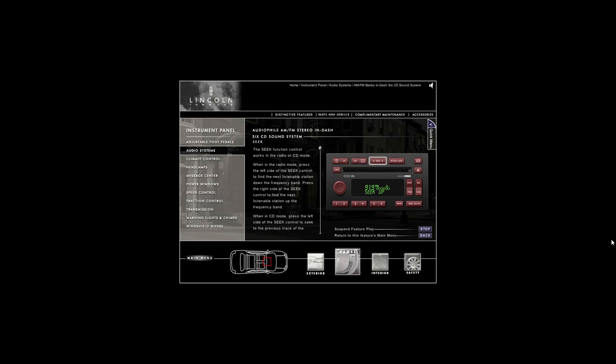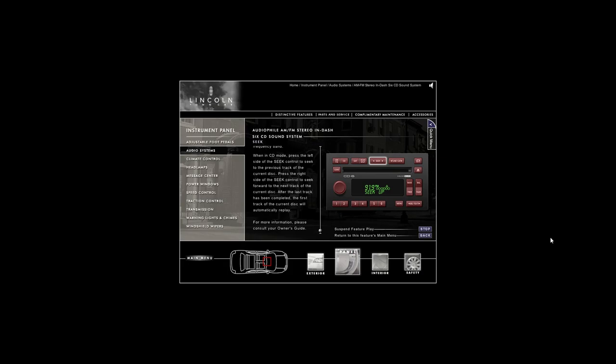Seek. The Seek function control works in the radio or CD mode. When in the radio mode, press the left side of the Seek control to find the next listenable station down the frequency band. Press the right side of the Seek control to find the next listenable station up the frequency band. When in the CD mode, press the left side of the Seek control to seek the previous selection. Press the right side of the Seek control to seek forward to the next selection. For more information, please consult your owner's guide.